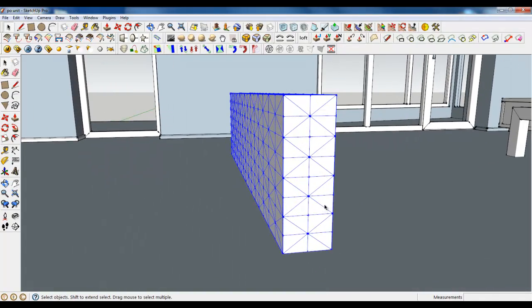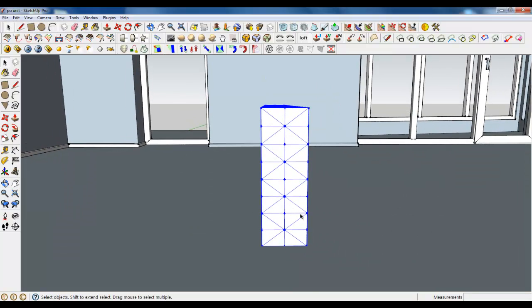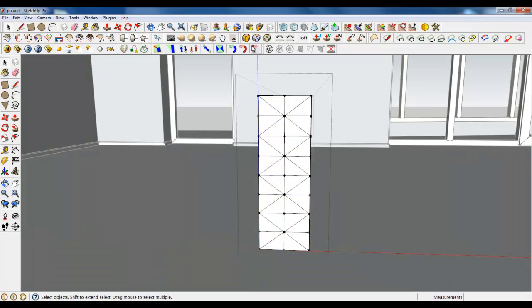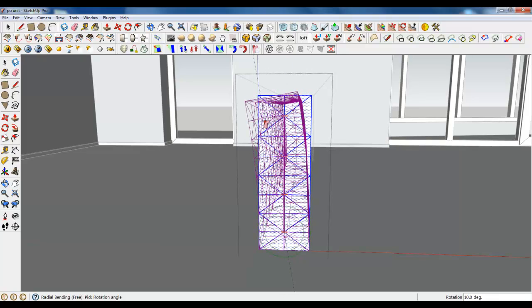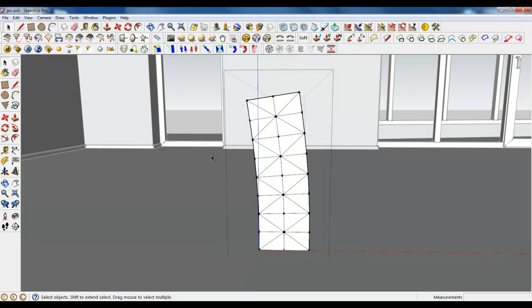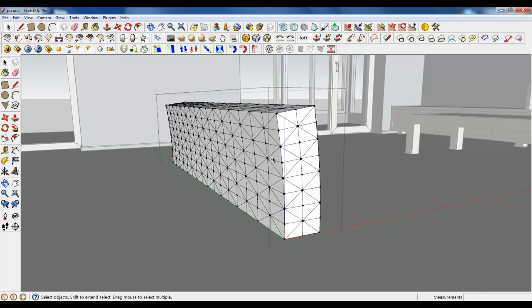Also, we are going to use another plugin. I will show you which one. It's radial bending. So select everything, choose this point and make something like this. It's 8.5 degrees and press enter. Perfect. Now okay, we will subdivide and smooth this back later.